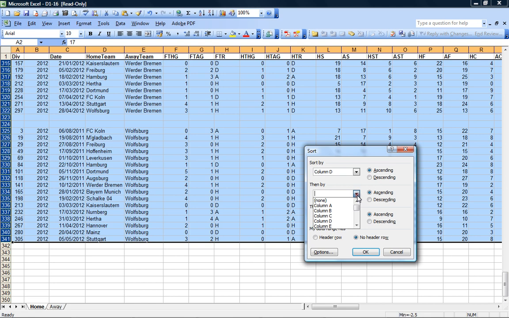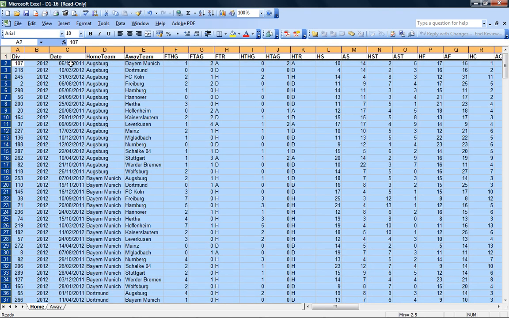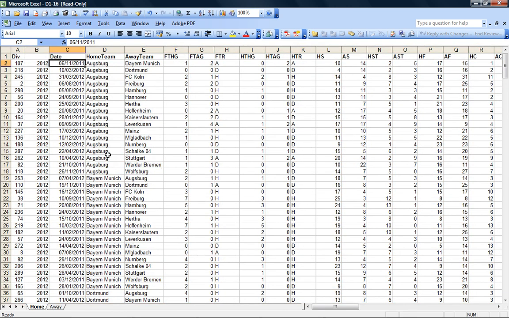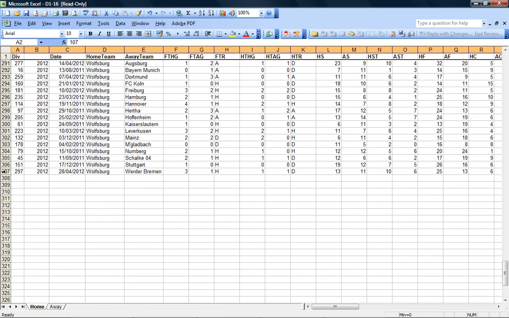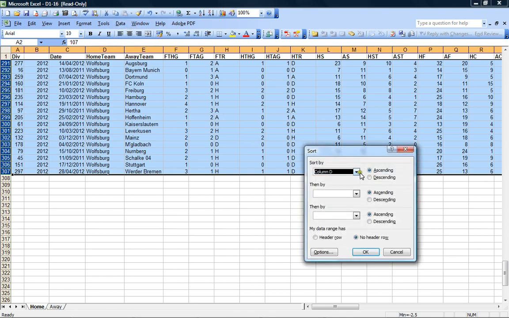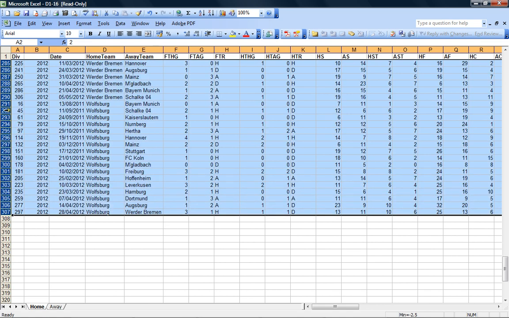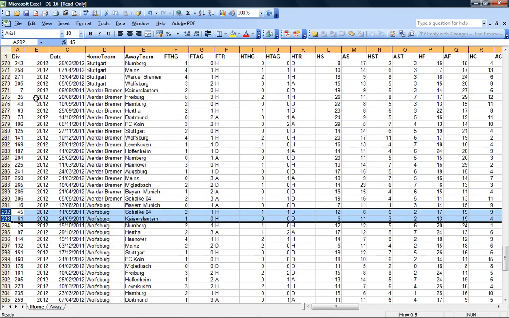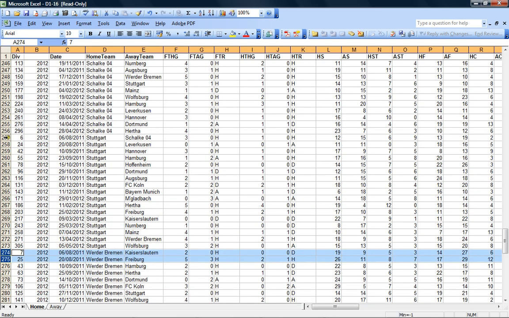Important here is that you also sort by column A, so that you get the teams into chronological order. If you don't do it, what happens is you have, for example, the first match in November, then in March, August. This is certainly not how you want your data sorted, so we do the sorting again and include column A for sorting. So now we have the teams in order by team names and also in chronological order.